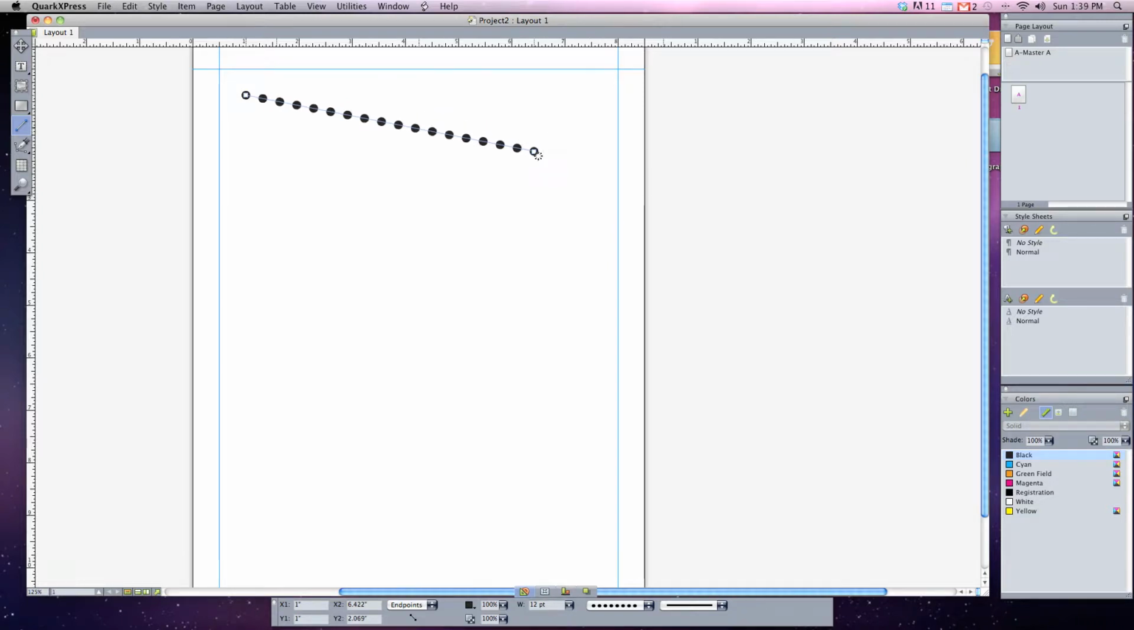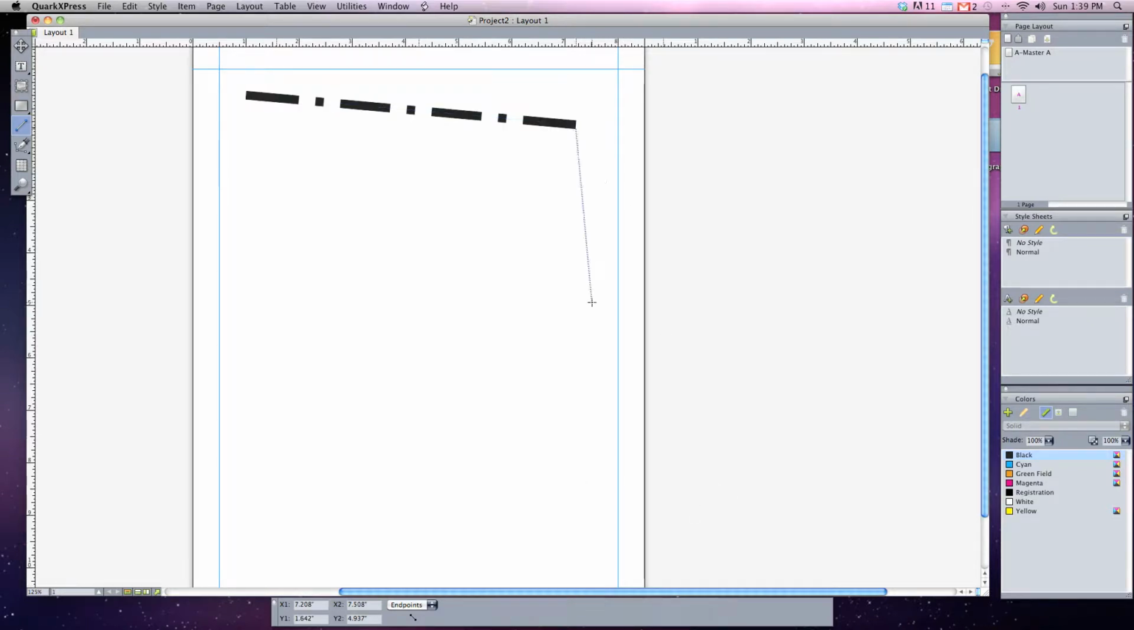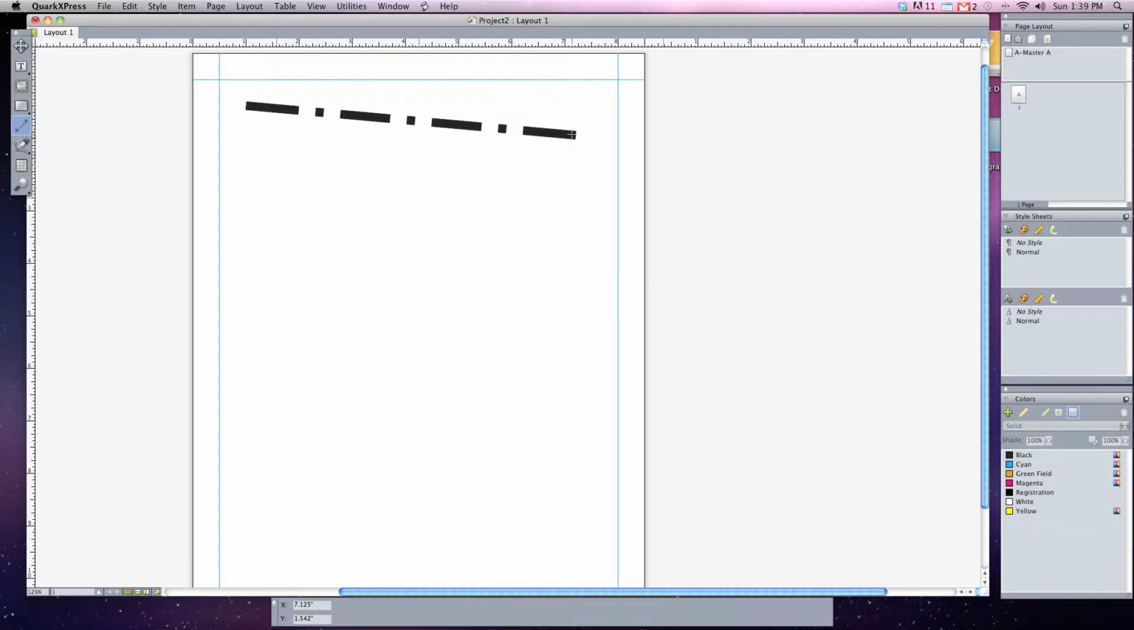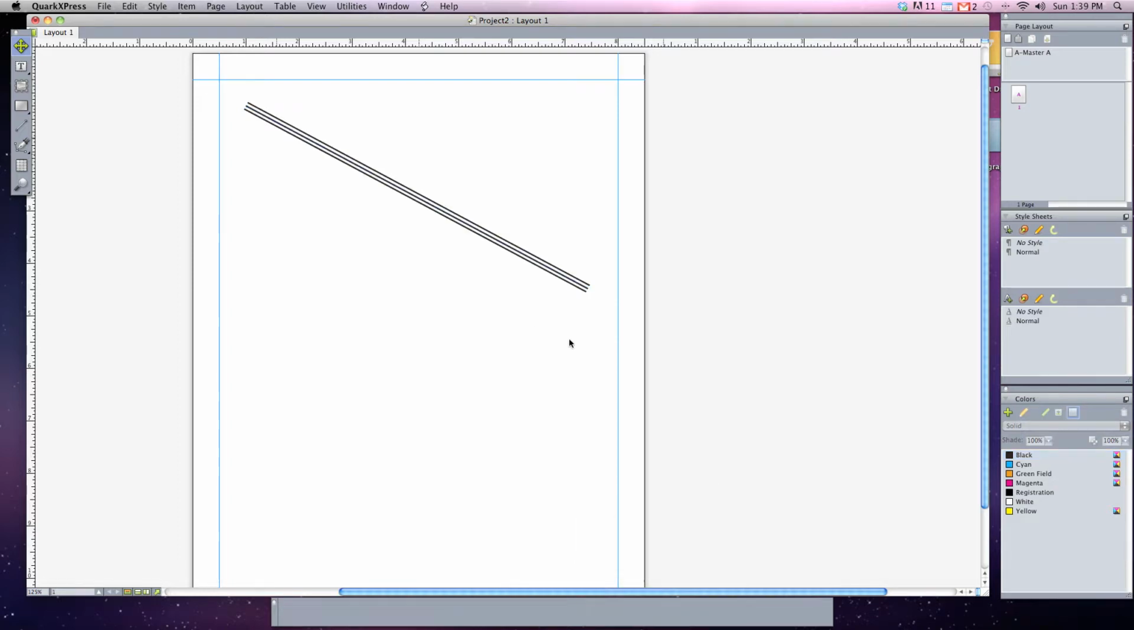And additionally, you can continue to move your line around and it will adjust the dots accordingly. Additionally, you can have dashes or dots and dashes, and it will change it up to that style as well. Triple thickness, all different types.